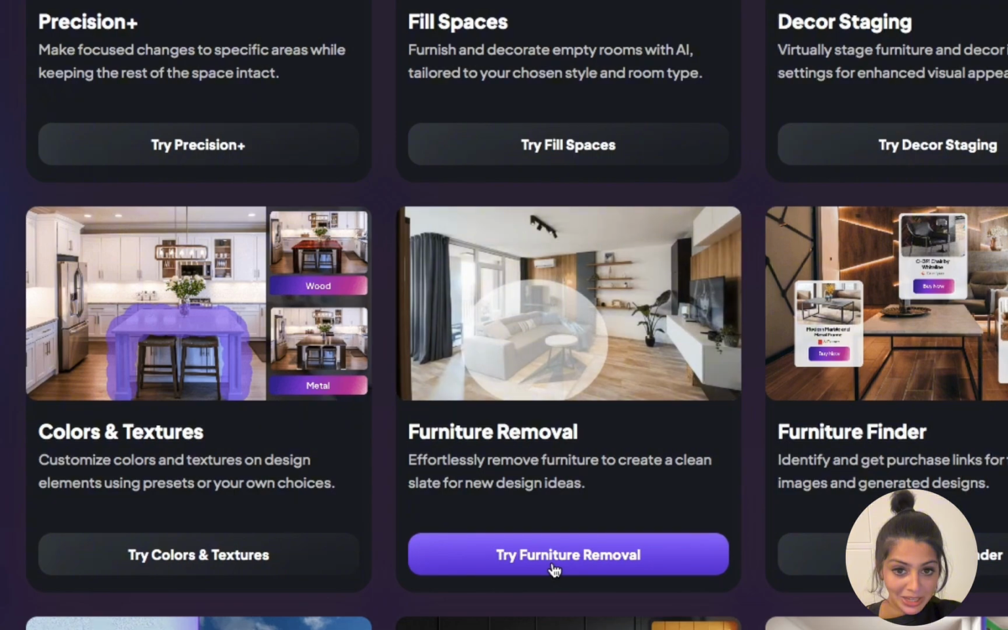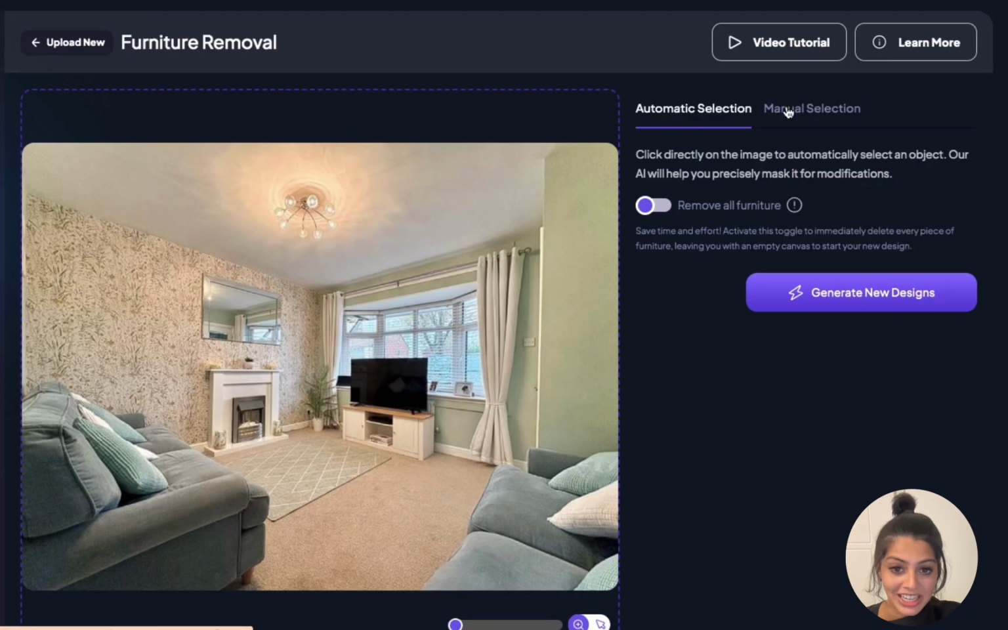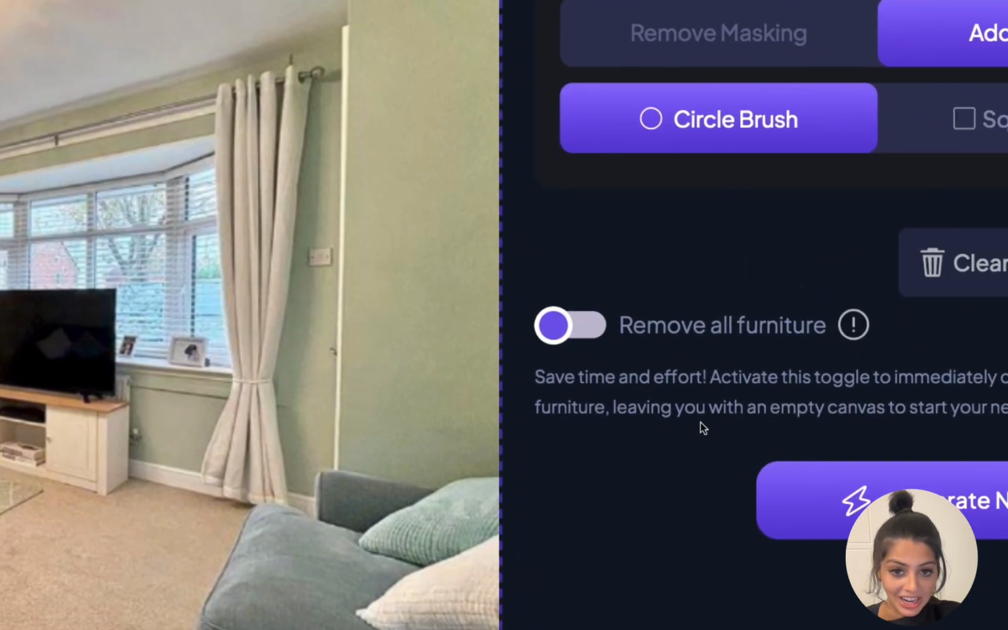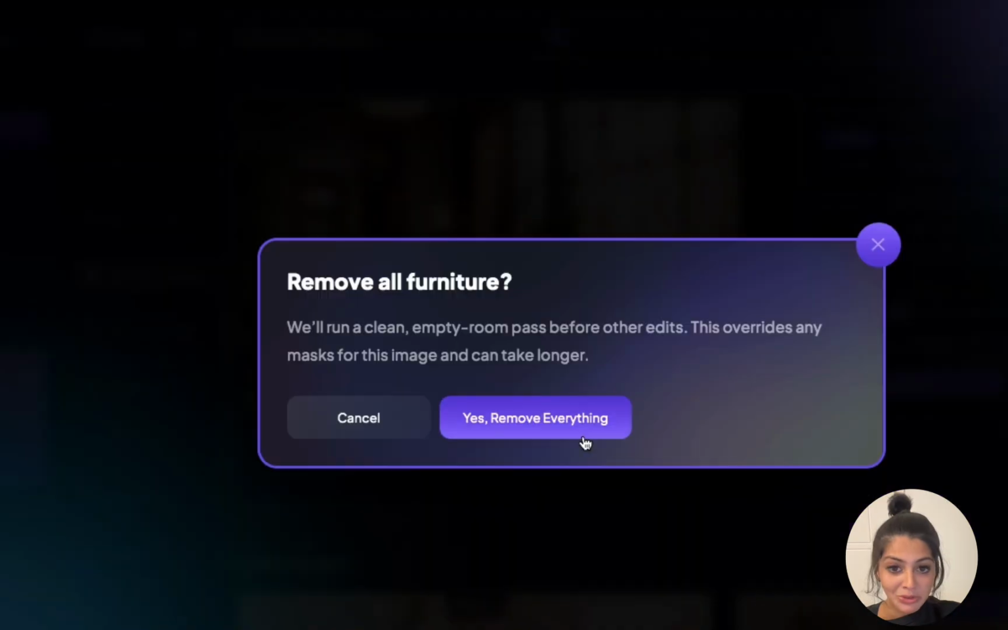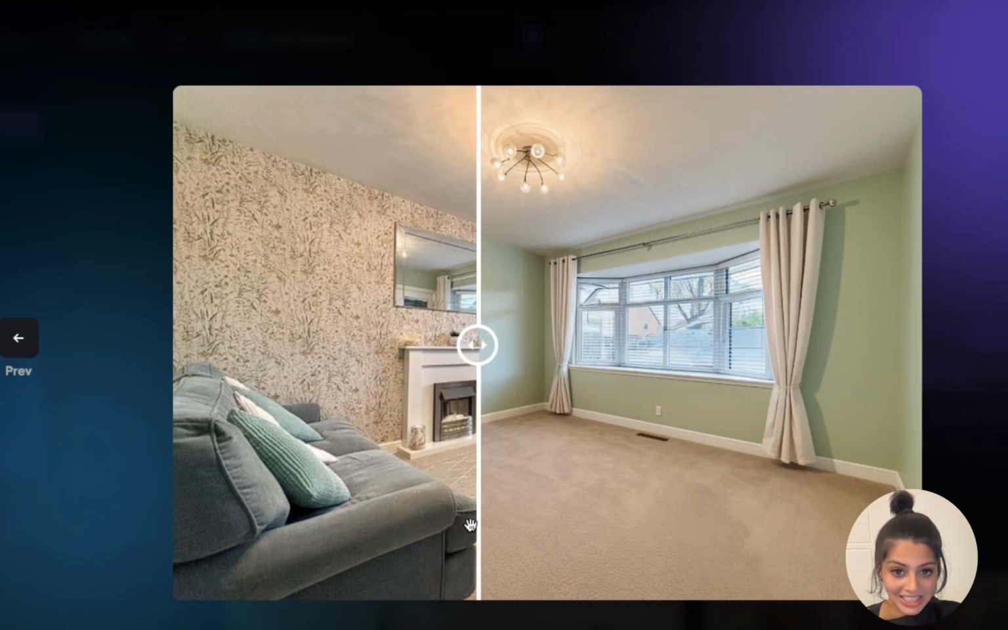Another big update is inside the furniture remover tool. Instead of manually highlighting every single item, there's now a remove all furniture toggle right here. So if you select that, it will remove all of the furniture instantly. This saves so much time and gives you a clean slate to work with.